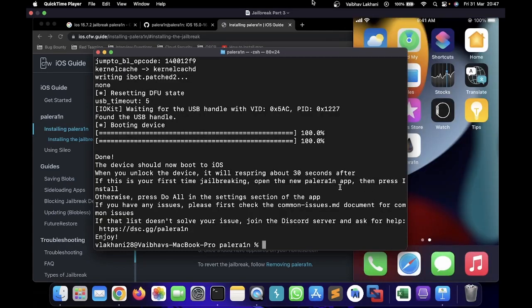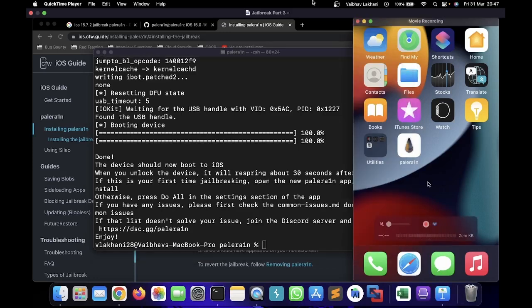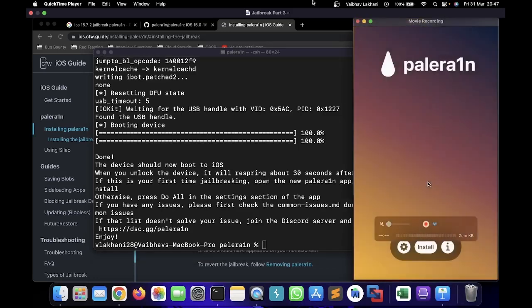Okay, guys, so now as you can see, all the steps have been performed, and there's an application which was installed onto my iOS device, which is Ballerine. Okay, it might ask you to enter DFU mode one or two more times. Once your device gets restarted, you have to wait for around 30 seconds. After 30 seconds, your screen will go blank and it's going to refresh.